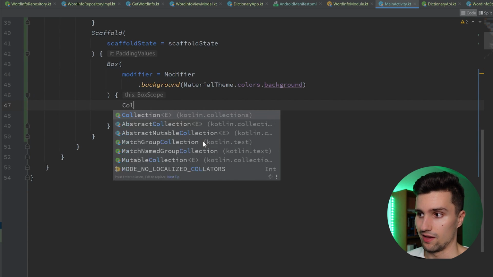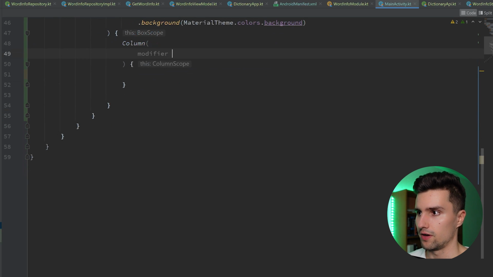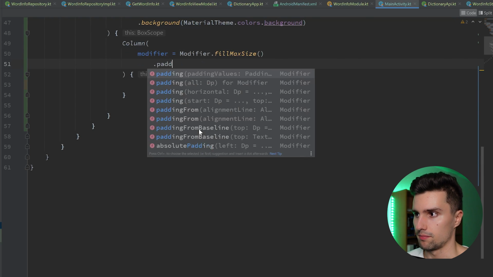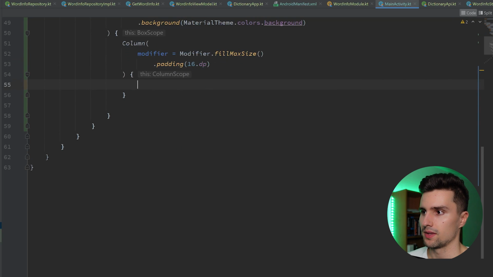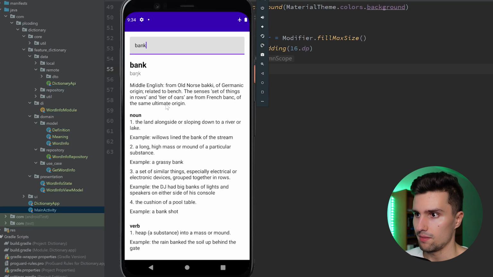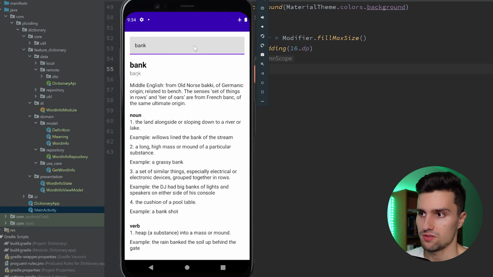And then in that box, we will have a Column. For that column, we can say modifier, fillMaxSize, and we want to add some padding of 16.dp. Import dp here, pressing Alt plus Enter. And okay, what will we put inside of this column? In the end, if we take a look here in our app, then the column will contain this text field here, and then it will contain a little bit of space and the LazyColumn for all of these words here. So just TextField, Spacer, LazyColumn.